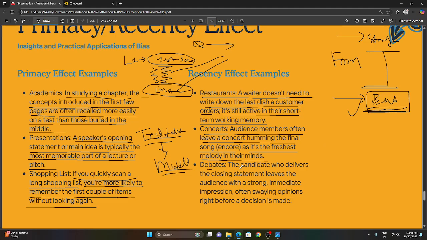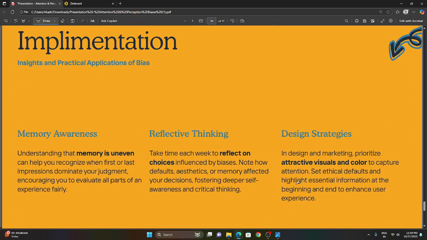Then the debates. The candidate who delivers the closing statement leaves the audience with a strong, immediate impression, often swaying opinions right before a decision is made. Yeah, in the debate too. So these are the implementation examples. We are just moving towards the ending.